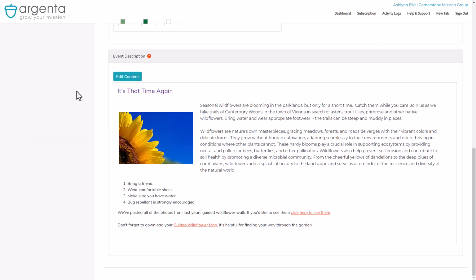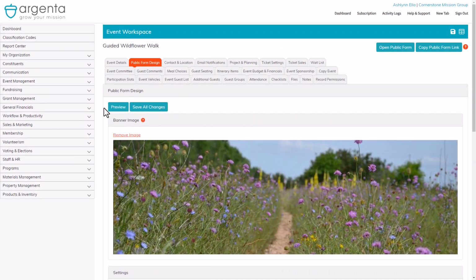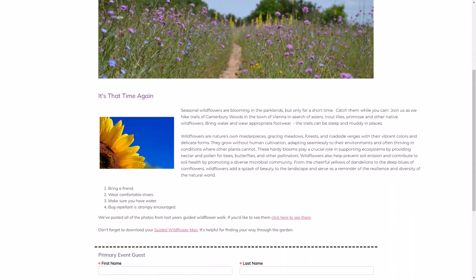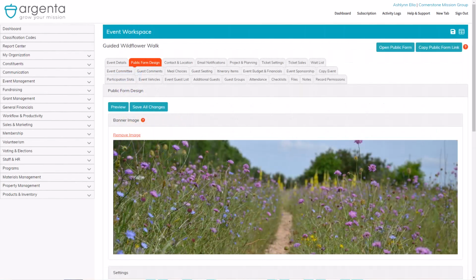If everything looks good here, you can preview the form again. Scroll up to the top of the page and click the Preview button. That takes you over to the event registration form, and you can see we've created a beautiful and interactive content section for your guests. The Argenta content editor really makes it easy to design your own forms and delight your guests and supporters. And that's it. That's a pretty complete overview on how to design your own public event registration and ticket sales form.